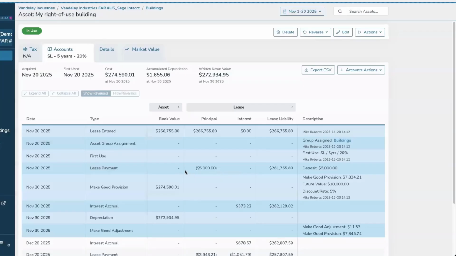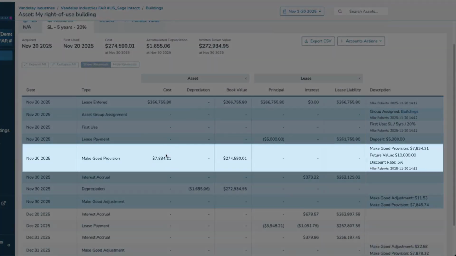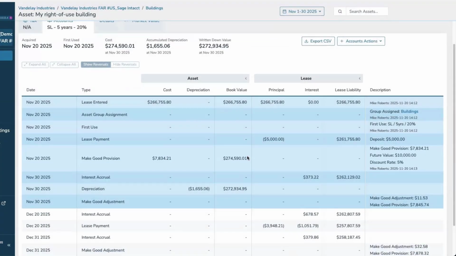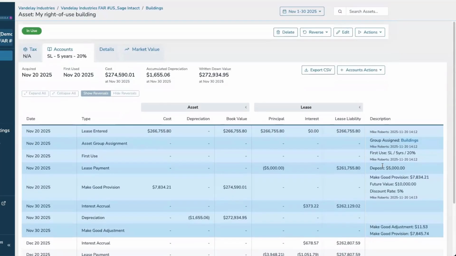So if I just add that make good provision, you'll see here in the asset section of the screen, the make good provision's been added. And that's now increased the value of the asset, and that will depreciate over the life of this contract. And you can see each month a journal is created where there will be an adjustment to the make good provision and the unwinding of the discount is charged to the P&L.